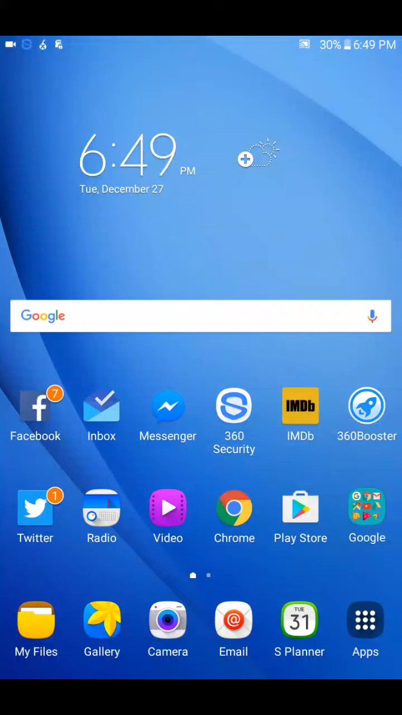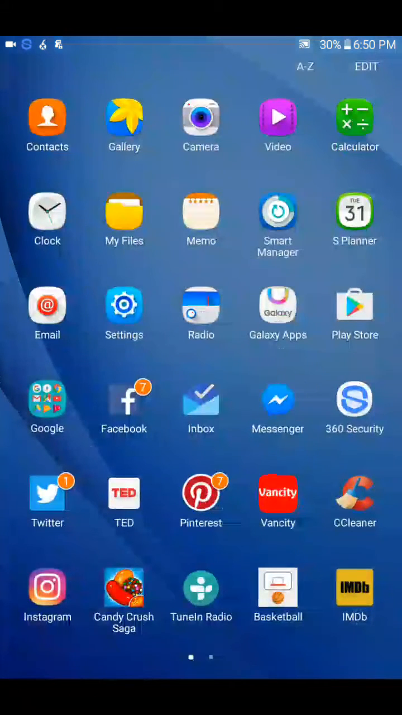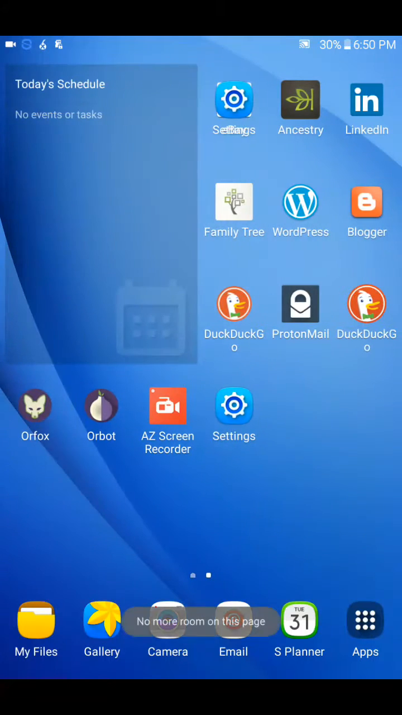Hi, this is Chris, and I just want to show you how I encrypted my Samsung Galaxy Tab A on Android version 5.1.1. And the reason I'm telling you that is because these steps might vary depending on what version or device you have. But you want to get to your settings, which is the sprocket icon here, settings.